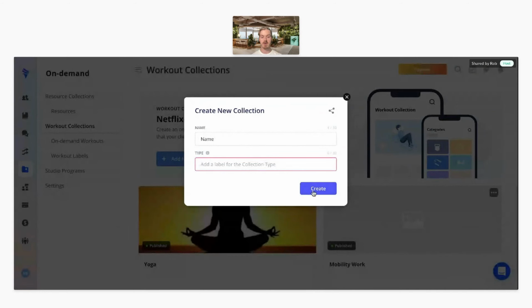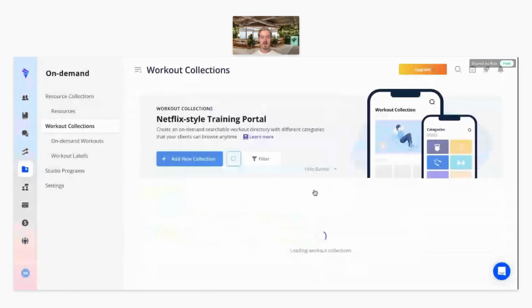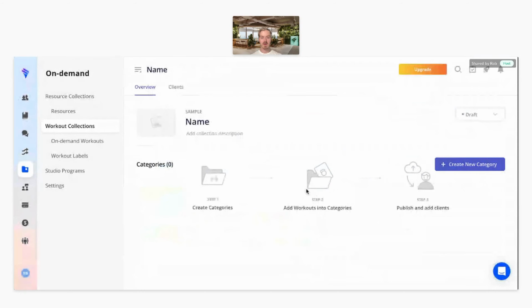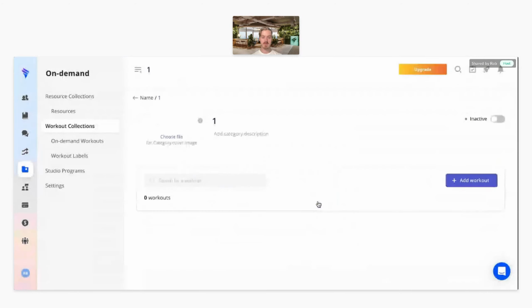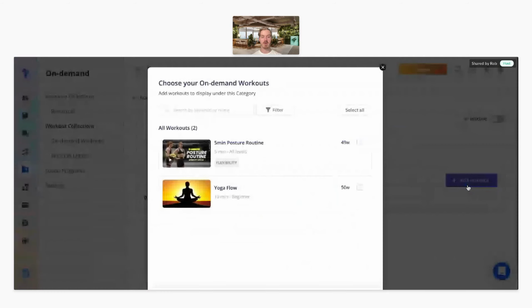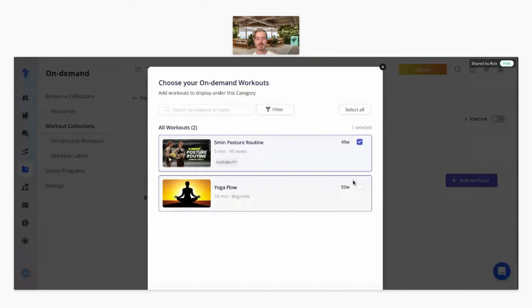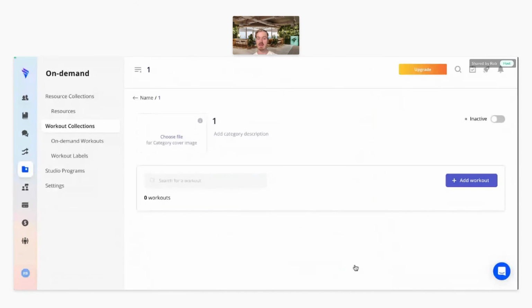Don't need a tag for this one. Oh, I guess we do. And then you've got the category. So you create a category. I'll just call it one. Then you can go through, add a workout. And as you saw before, from that list of on-demand workouts, you can go ahead and click which one you want to add. And that's how you would do it.